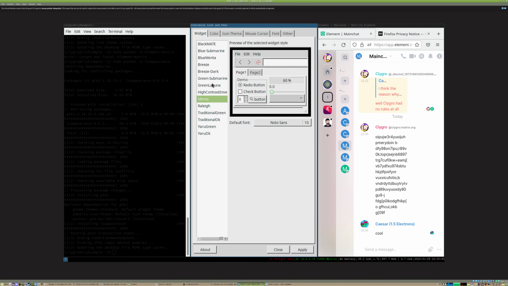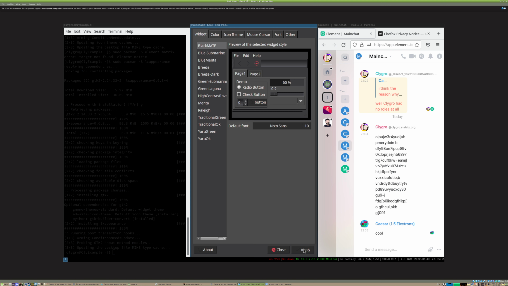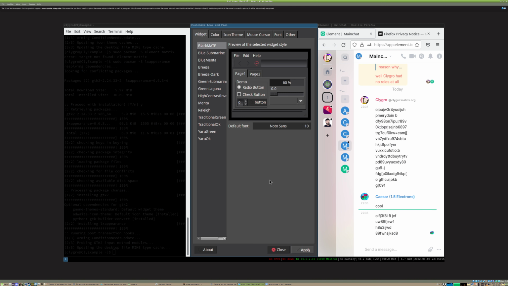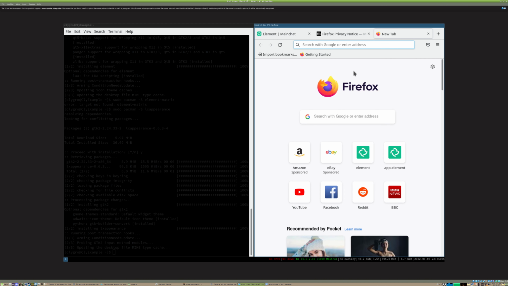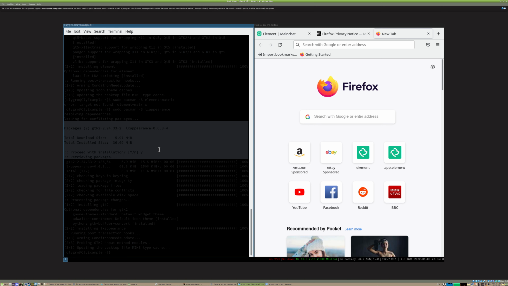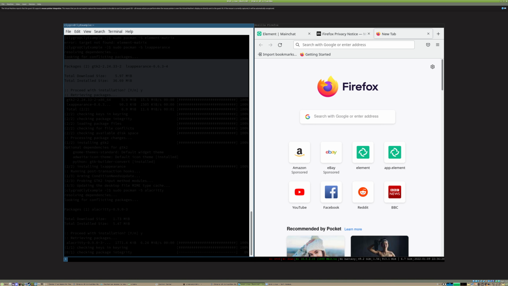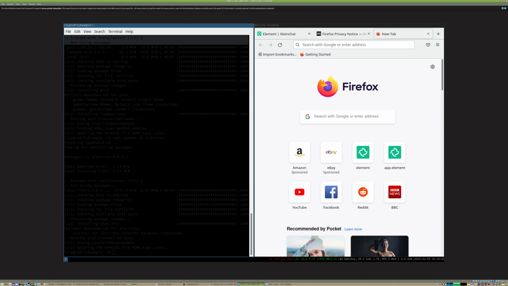Or I could do Mint or Blue Mint or Black Mate, you know. And then I can be like, okay, yeah, that's cool. Let's say I want to install a different terminal. This terminal's awful, I hate it. So let's say I want to do Alacritty. It should work, theoretically. Last time I tried it, it didn't work for some reason. Hopefully it's sorted.